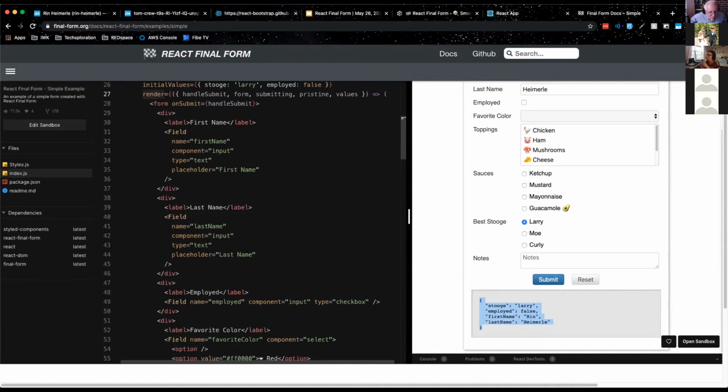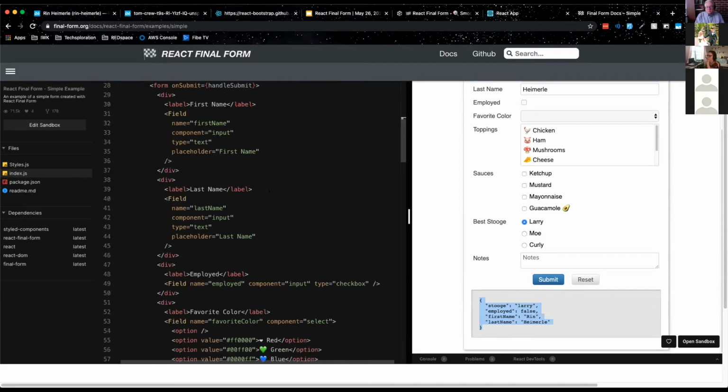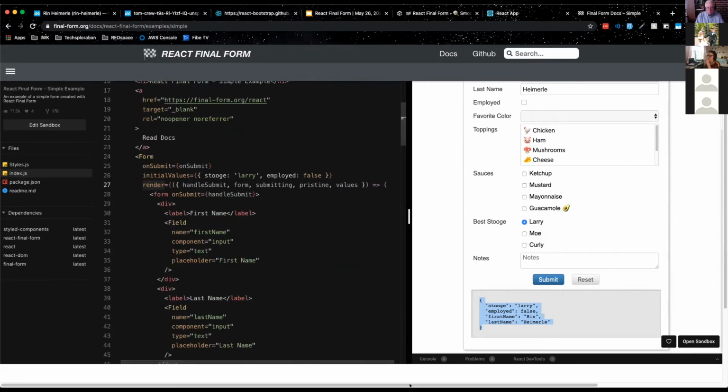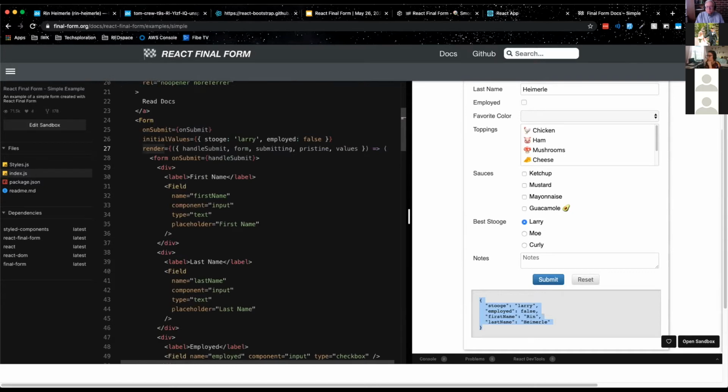And this is the non-subscription based form element, so it is re-rendering every time it changes. I'll show you that one in a second. But this is just the field component.